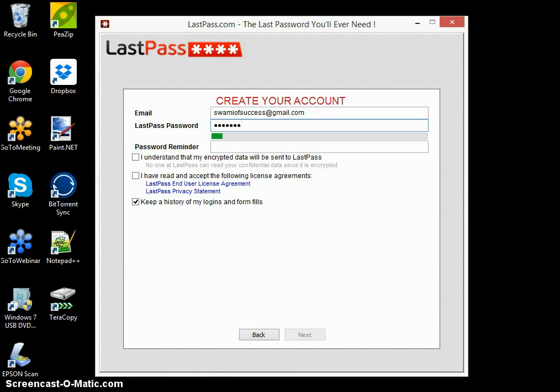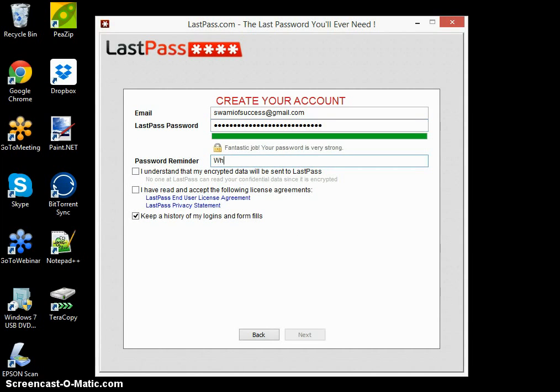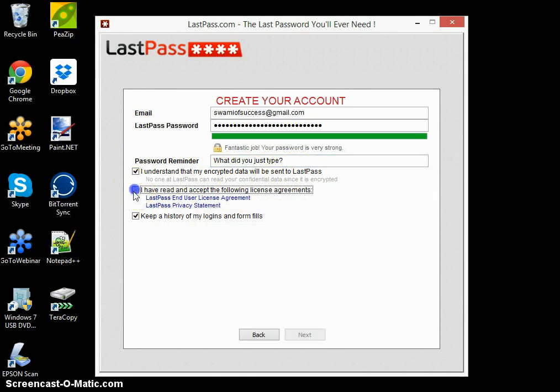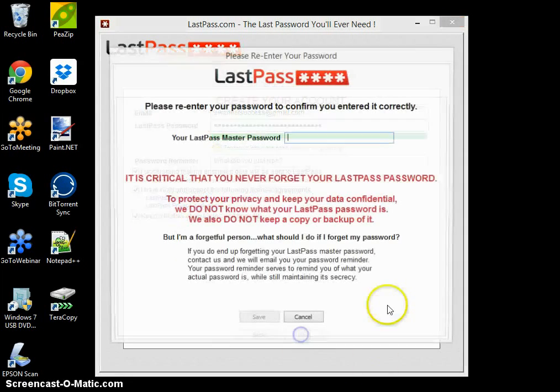I'm going to say, this is my pretend password. And then for the reminder, I'll say, what did you just type? Well, I typed a pretend password. Okay, so I understand that my encrypted data is going to be sent. I've already read these. You should read these. I'm going to go ahead and hit next.